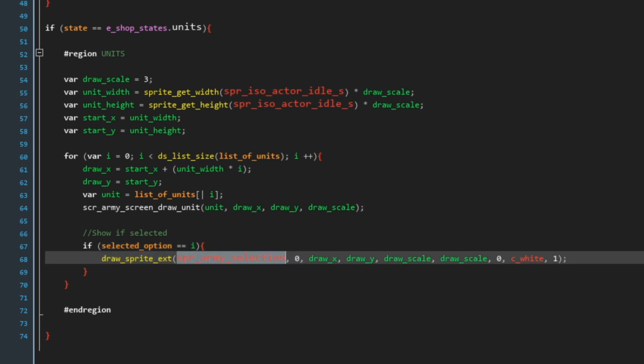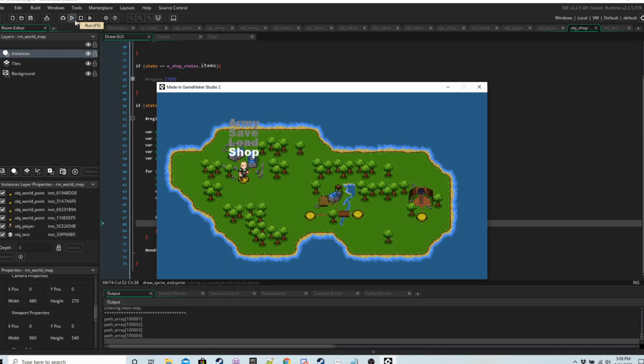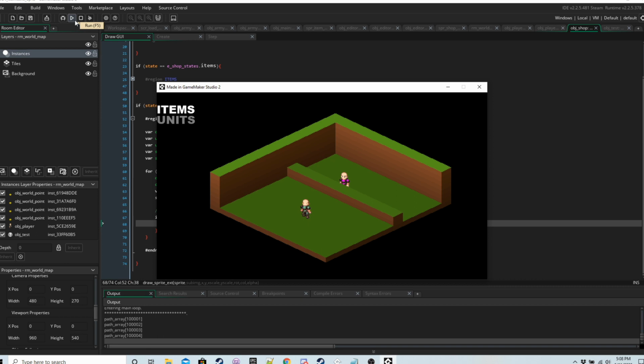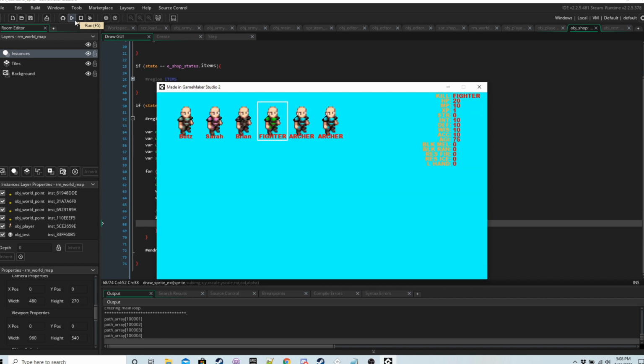And that's it. So if we now run the game, let's go to the shop. Let's buy some items. Let's get an axe and a bow. Press backspace. Units. Let's get 1 fighter and 2 archers. And if we go now to the army screen, we've got a fighter and 2 archers that we just bought.